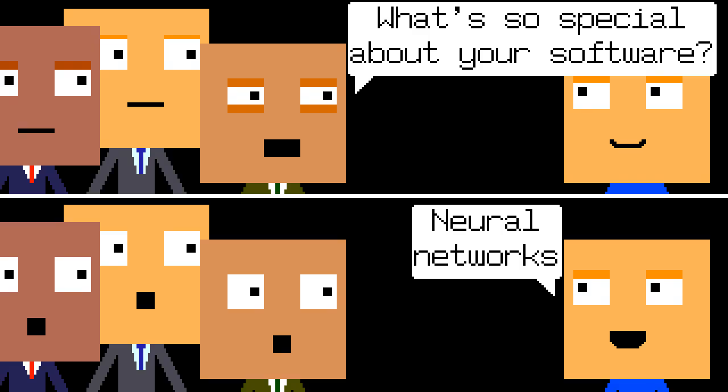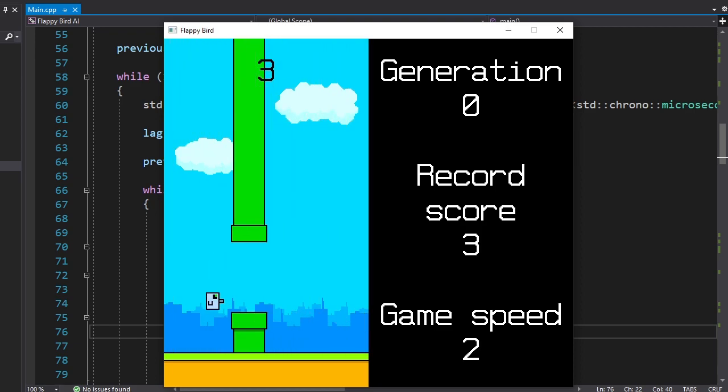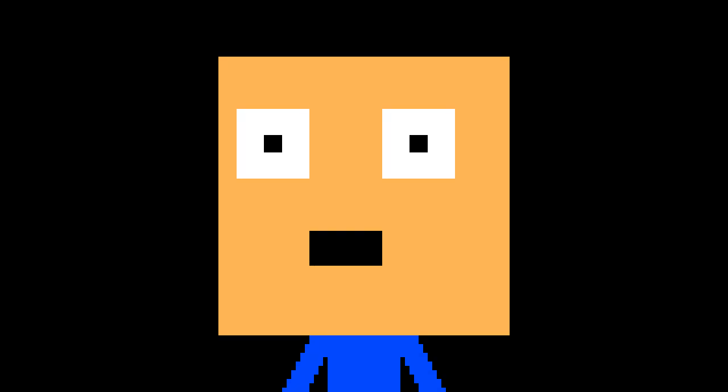Neural networks. The words you use to make something sound cooler than it actually is. Now, we already worked with neural networks in the Flappy Bird video before, but we used a genetic algorithm to train them. And today we're using something different, which is supervised learning. Now, without further ado, let's go.